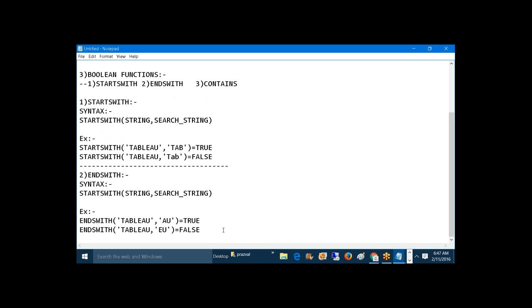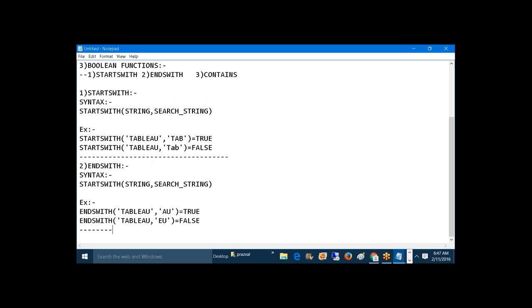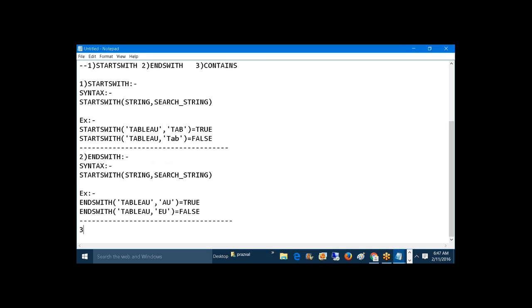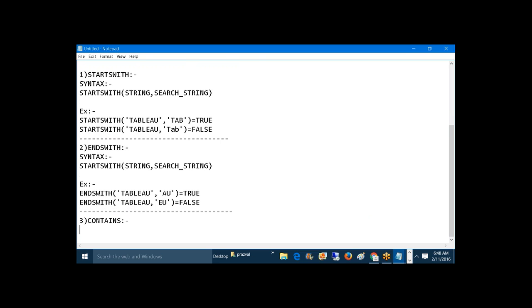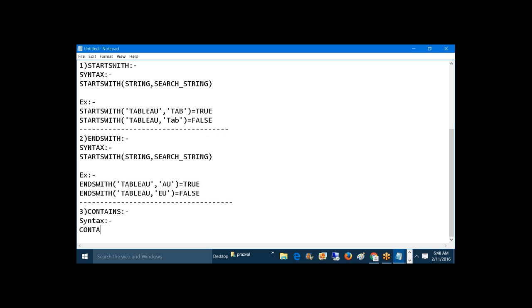Okay, next. The third type of Boolean function is contains. So starts with is starting the search from the starting part of the string and ends with is starting the search from the ending part of the string. So if you want to search this string from any part of the string, then we have to make use of contains. So what contains will do: contains will take the input as string and start position. It will take start position. So from which position you want to search for the string, and optionally it is going to take number of characters.